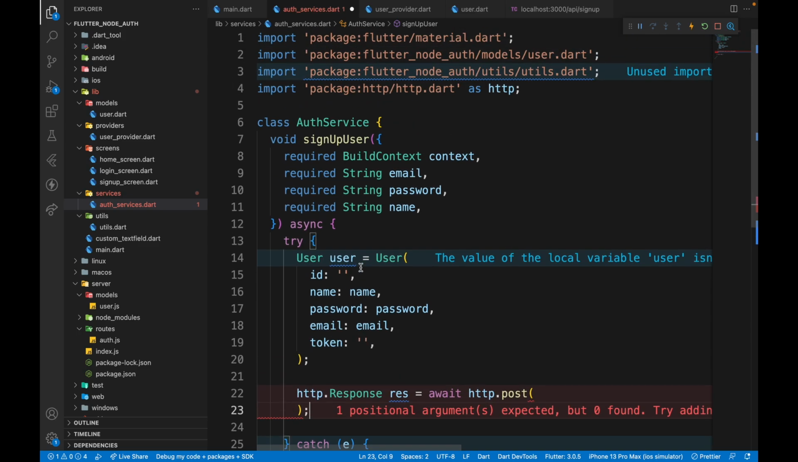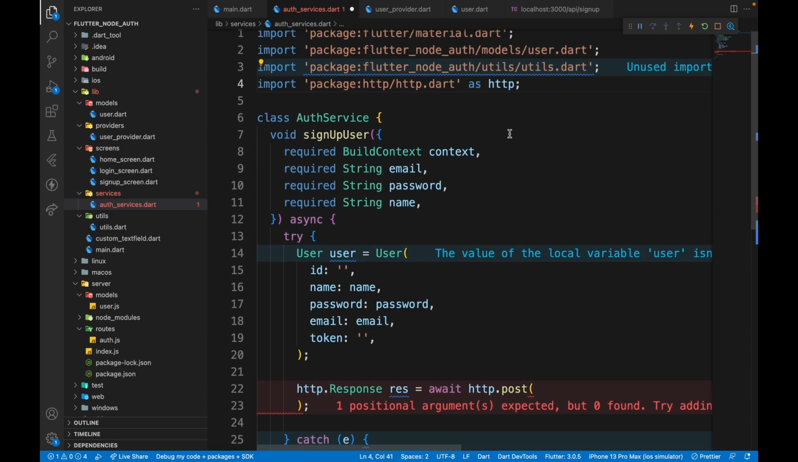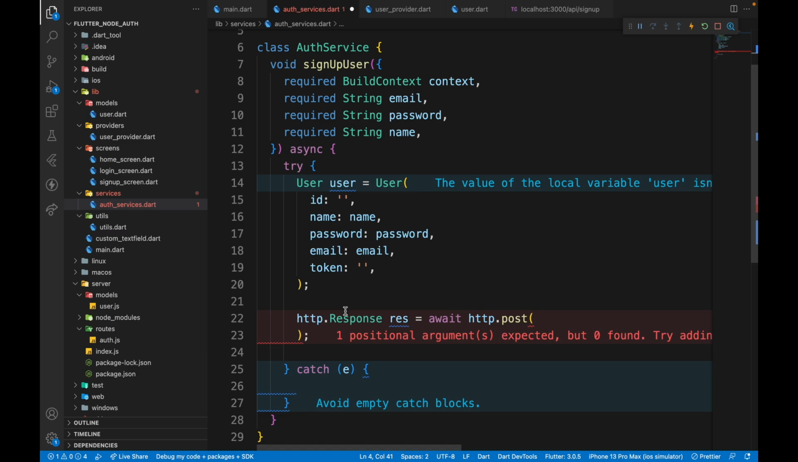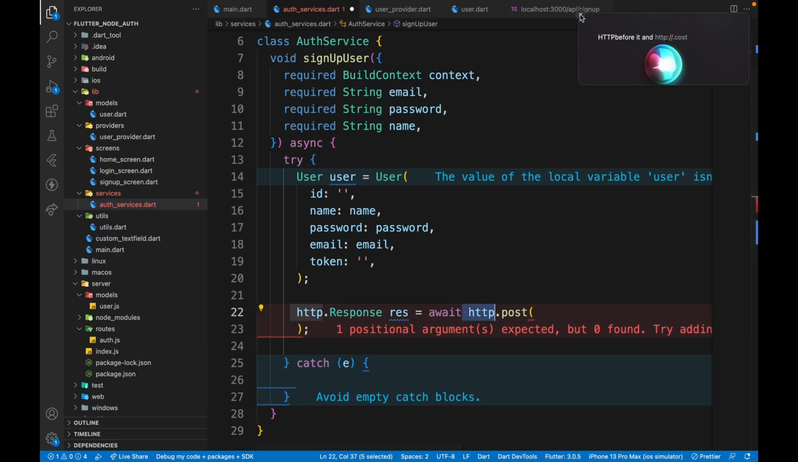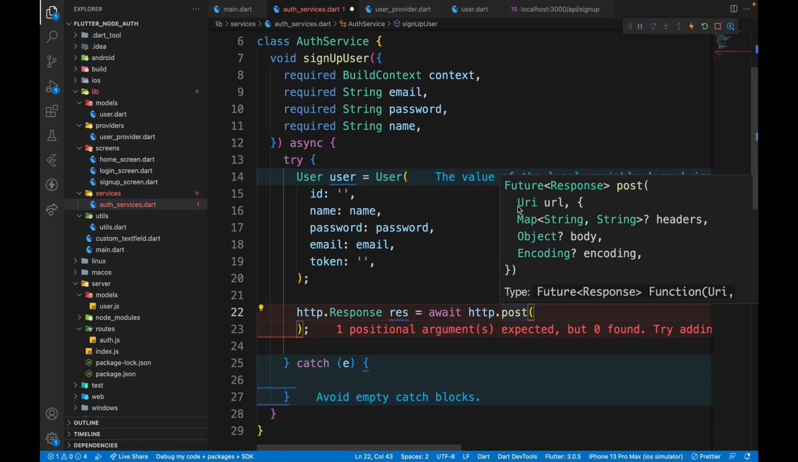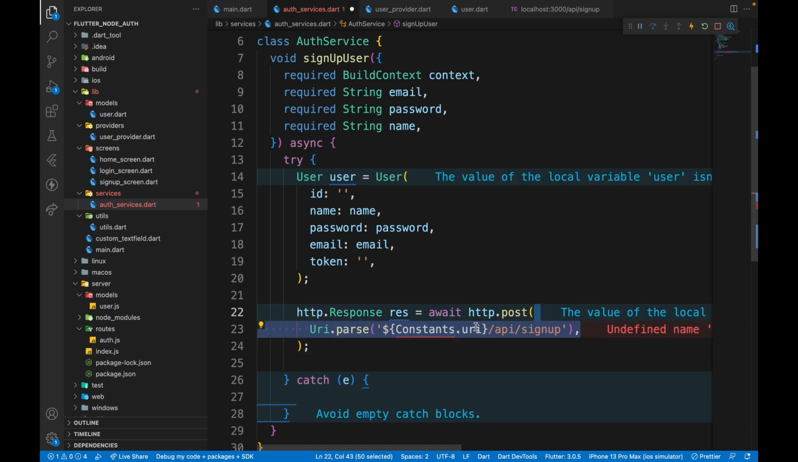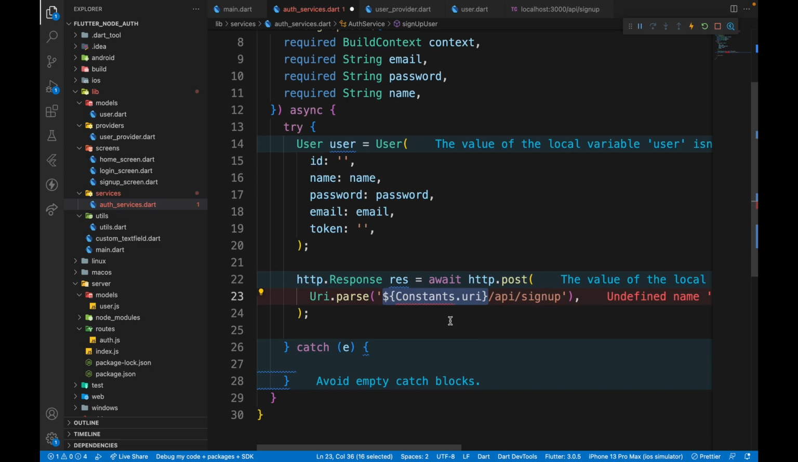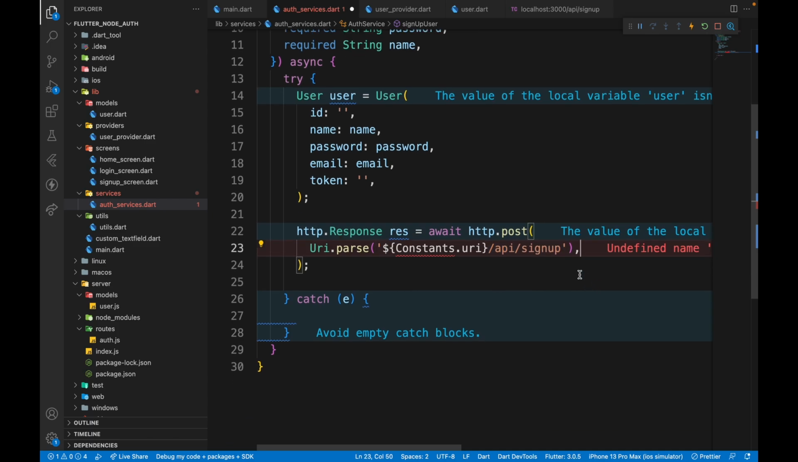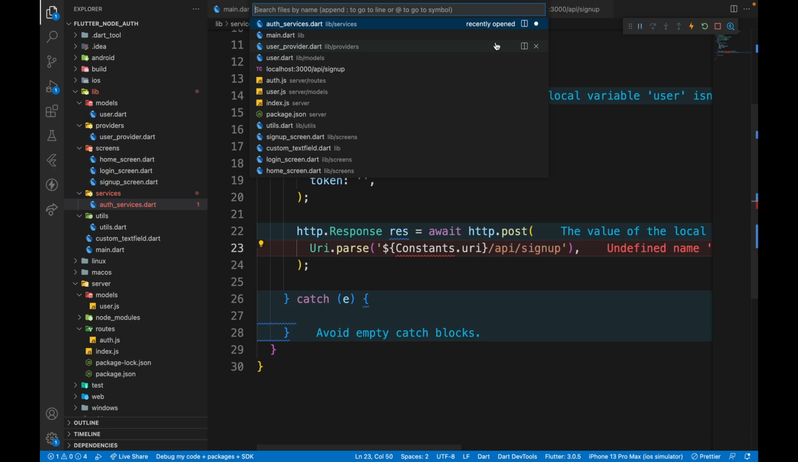Then we are going to use http.Response. If you can see, I've used a suffix over here, http.Response, so that I can use http before it and http.post. And then in the http.post, the first thing we need to pass in is the URI. For that, I'm going to use Uri.parse and then pass in the URI. Here we are going to create a class with a static instance of URI where we are going to store localhost 3000. We'll get to it, but for now, let's complete the process. Then we have /api/signup, exactly like we had in the server file.